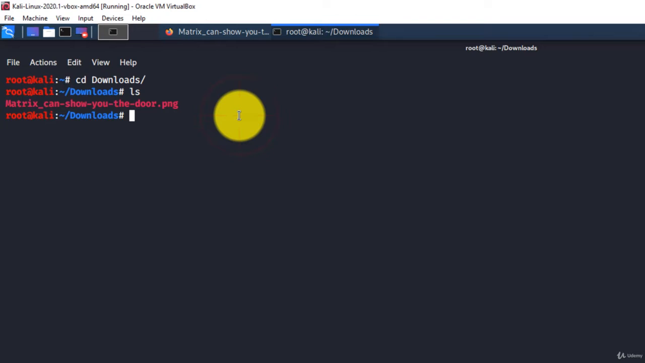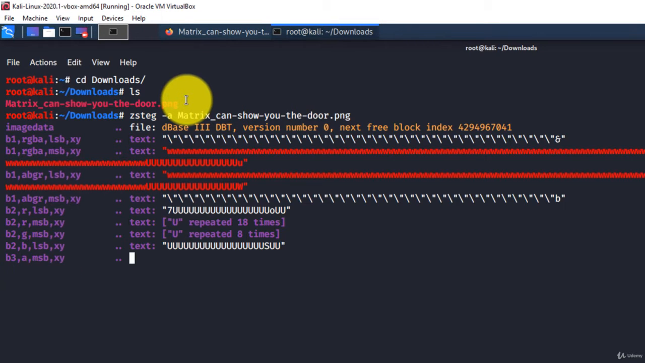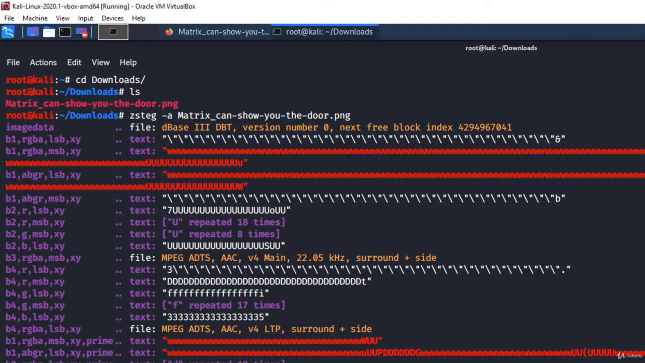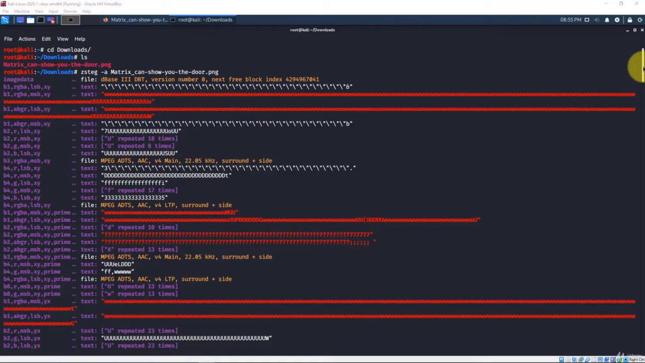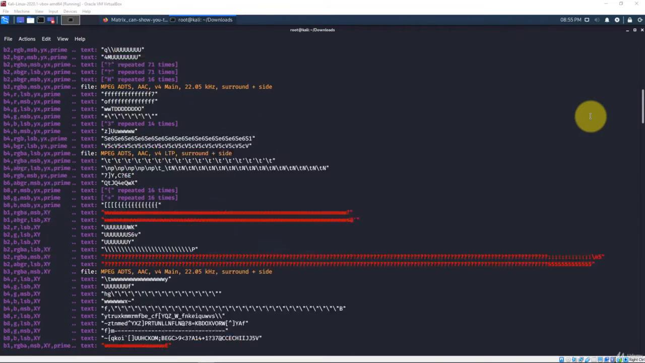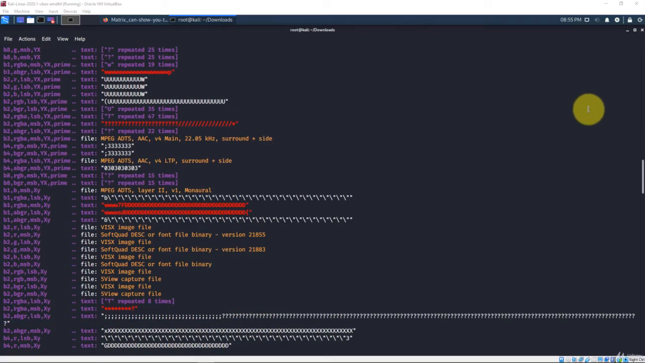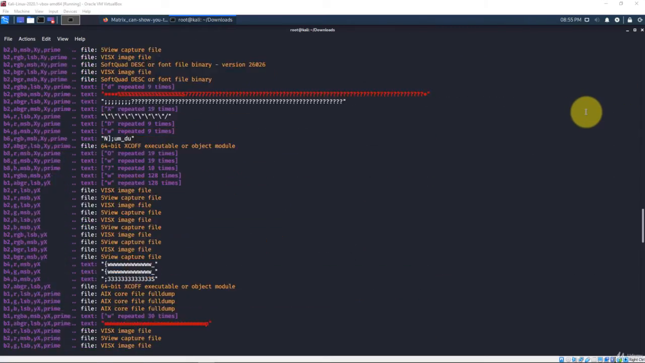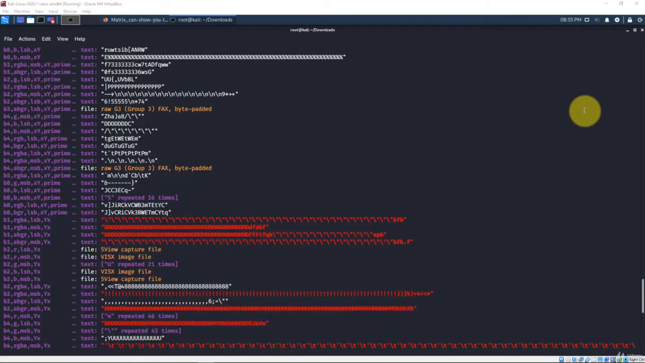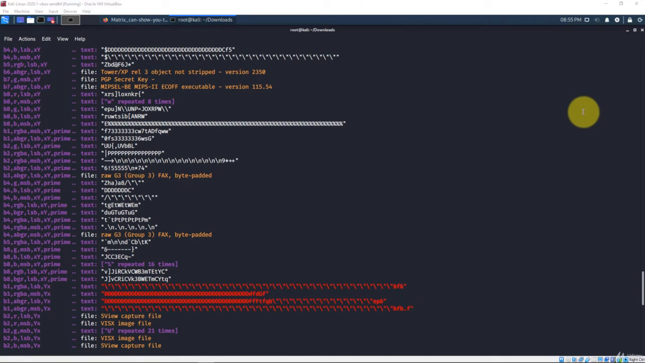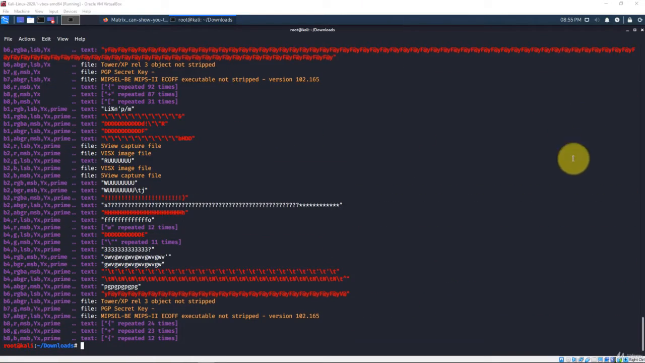So anyway, we're going to type in zsteg -a, and the name of the file here is matrix can show you the door.png, and hit enter. It's going to run some quick analysis. Okay, let's take a look at what we have here under the results. Looks like a bunch of gibberish. All right. I don't see anything of interest here. I'm going to just clear that out.